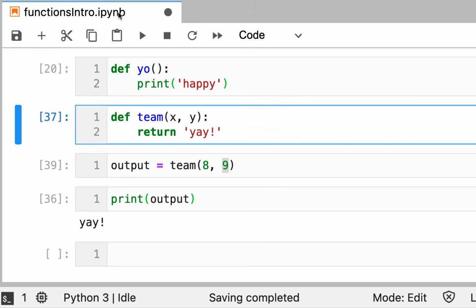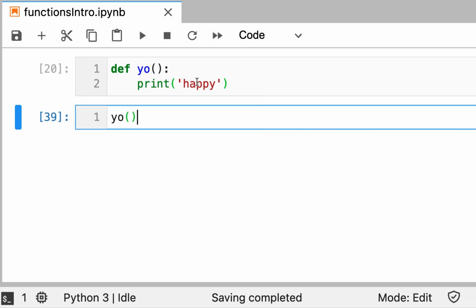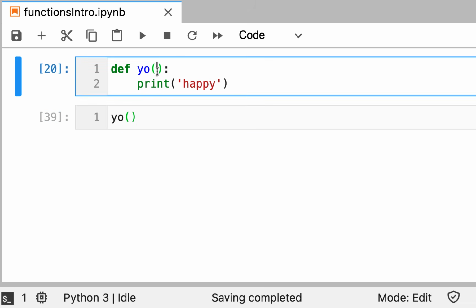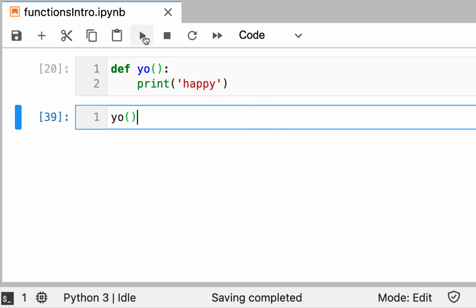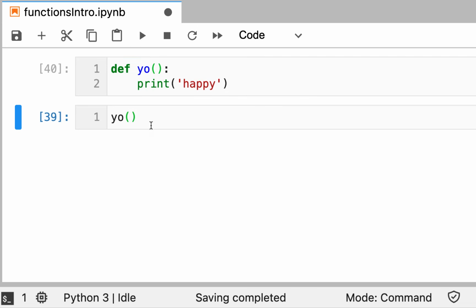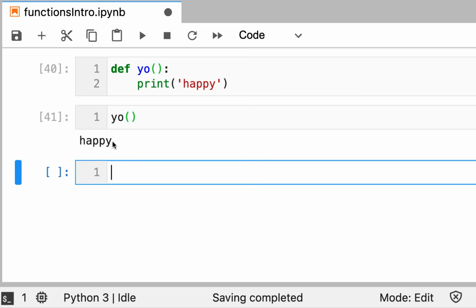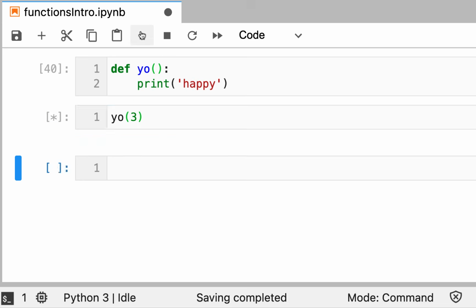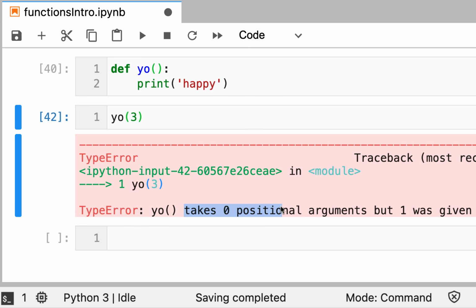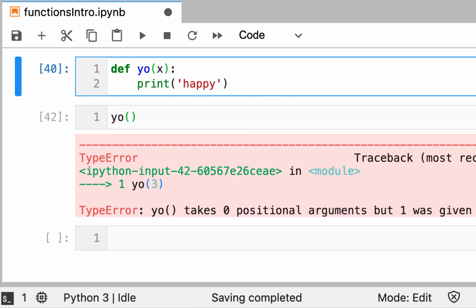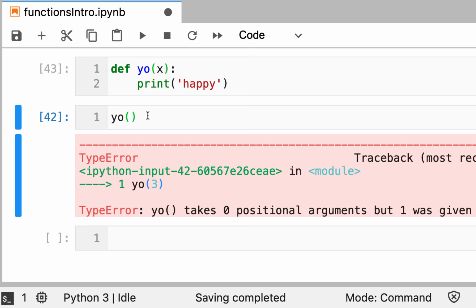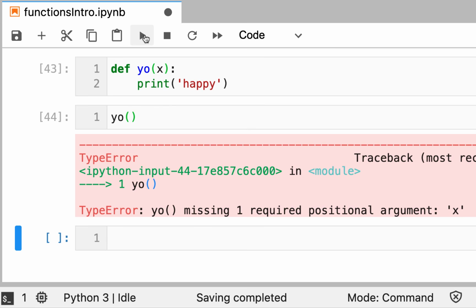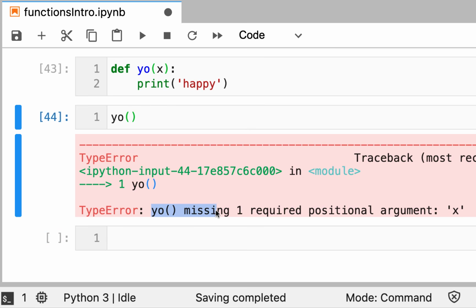Let's look at an example with yo. Okay, so I'm going back to just calling my function. It doesn't take any arguments. See, there's no parameters between those parentheses. So I call the function yo. Oh, let me make sure I've defined it. So I run that. I call the function yo. It prints happy. Again, if I provide a number, it freaks out because it says the function yo takes 0 positional arguments. If I change this to now take a variable X, run it, so that it saves the updated version, and then I run yo, it says the function yo is missing 1 required positional argument X.